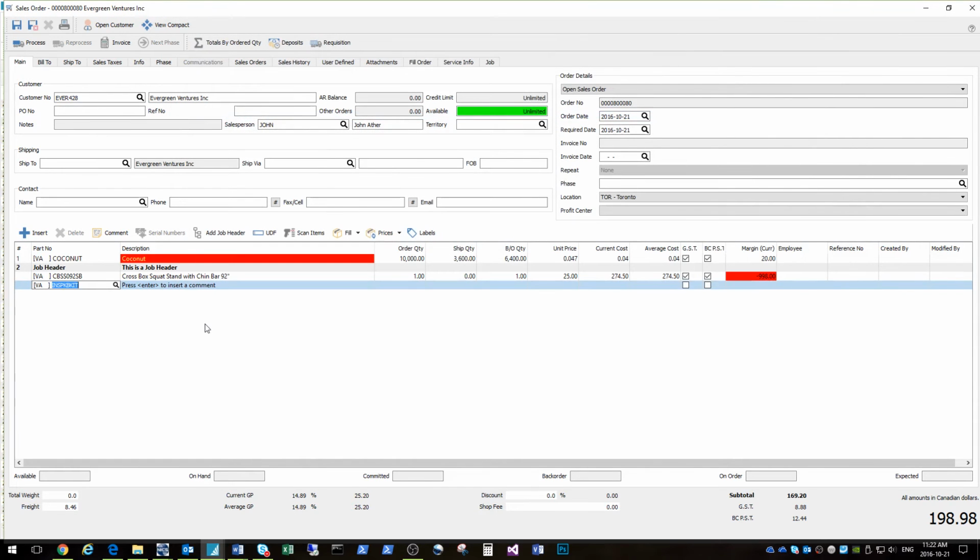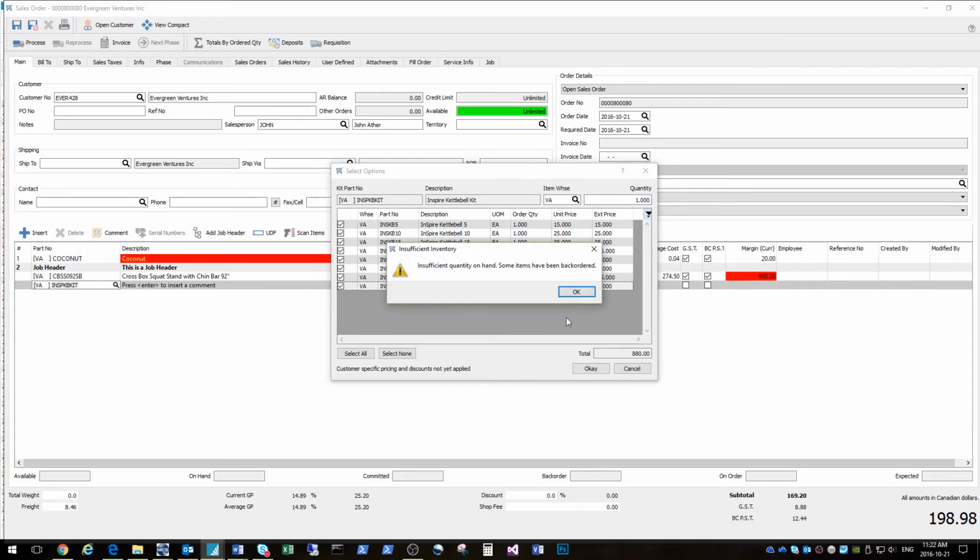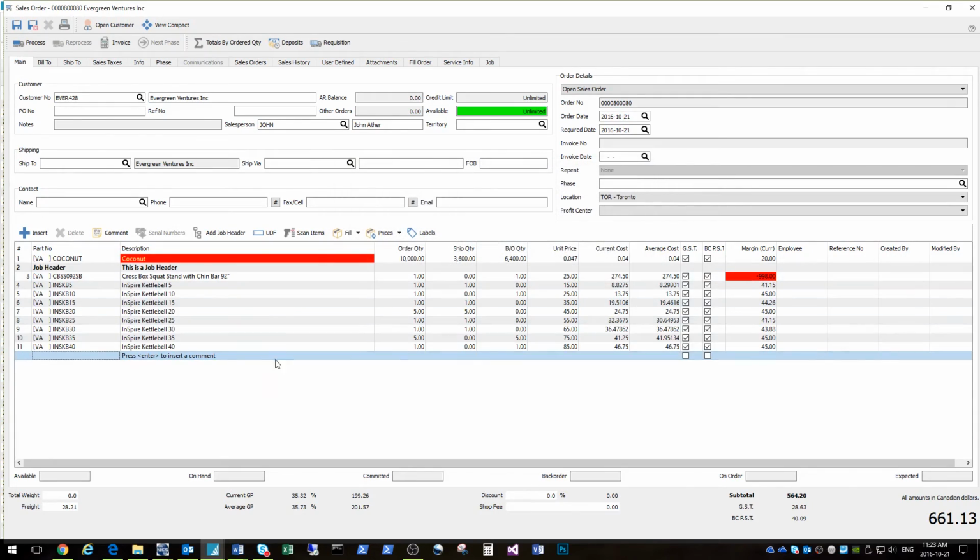So we'll put that on our invoice. And then it pops up as soon as we pick it and lets us pick all or none of the components and change the quantity of the components of the kit, which is very handy. And then it explodes it out onto the order, including back orders if there are any.